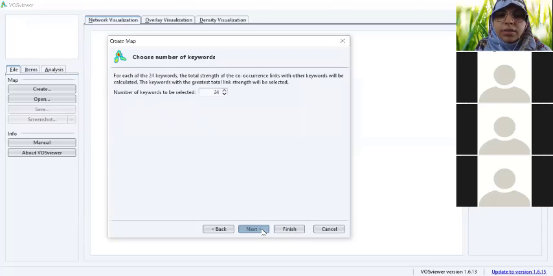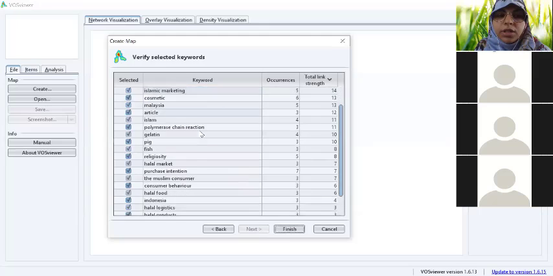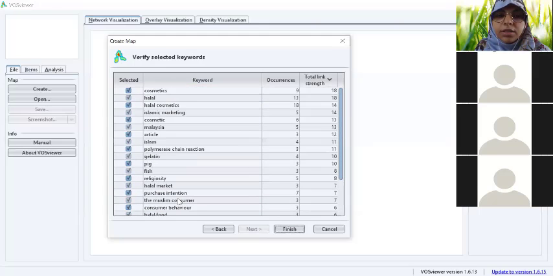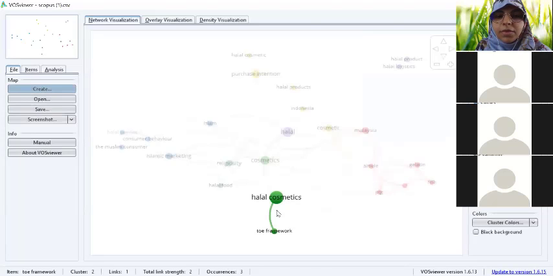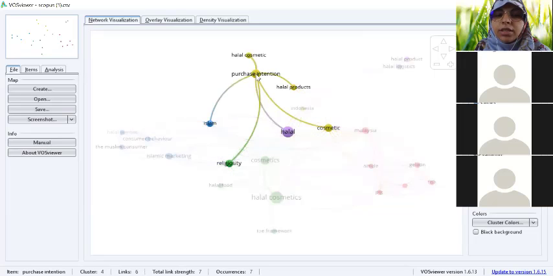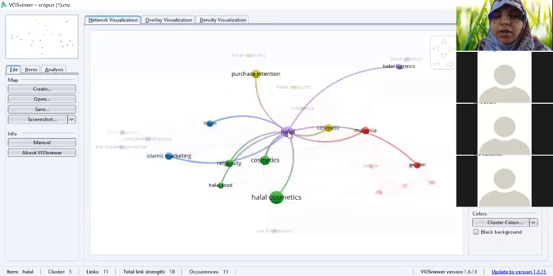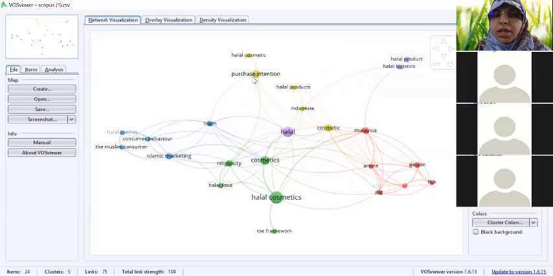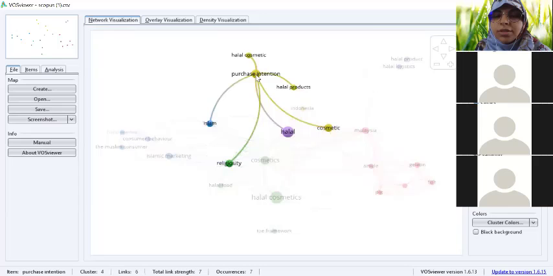So click on next, and then finish. Next. These are the keywords that are going to be included, right? Click on finish. All right. Now, do you see the network? Yes. Now, this one actually shows you that they are connected to each other. It means that purchase intention is connected to halal, and also connected to cosmetics. So you do not need to omit purchase intention.